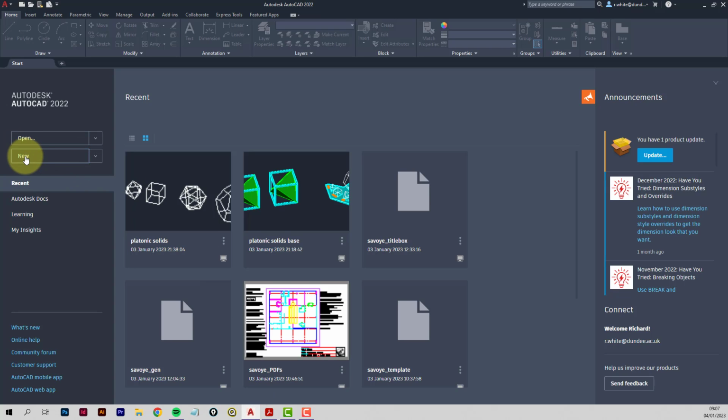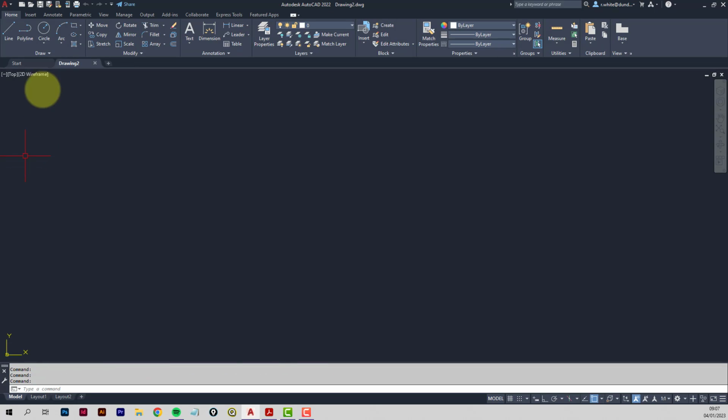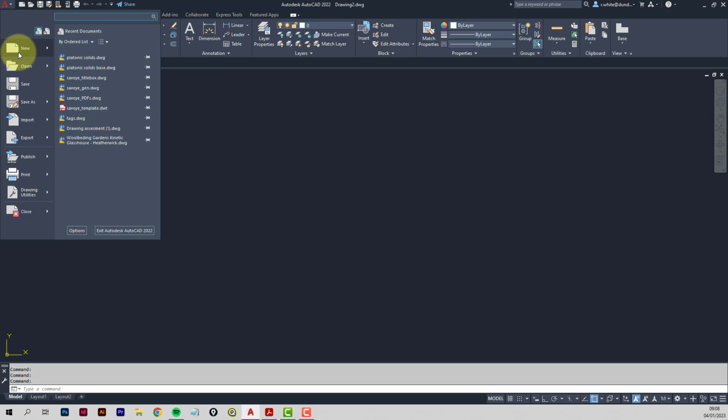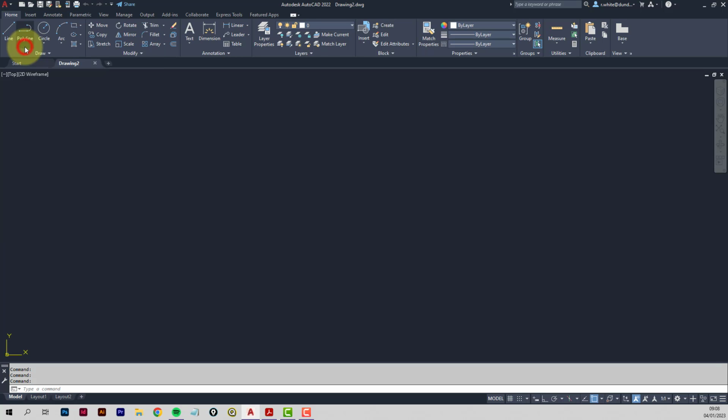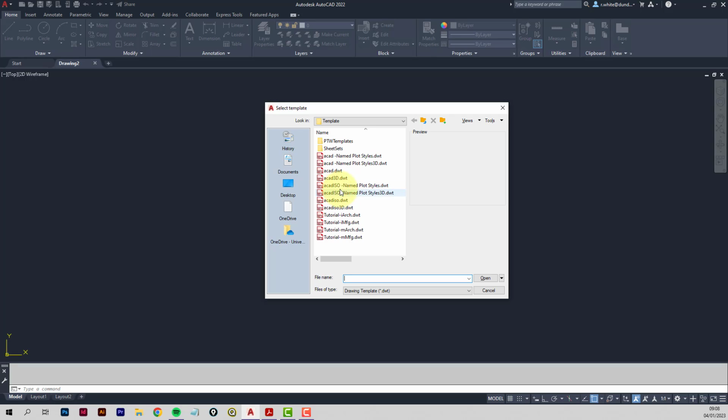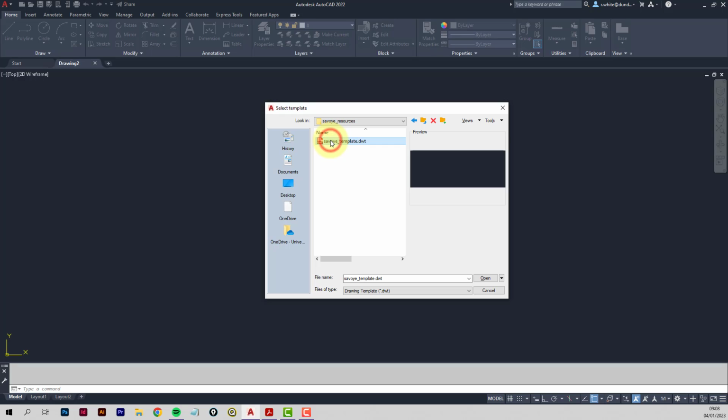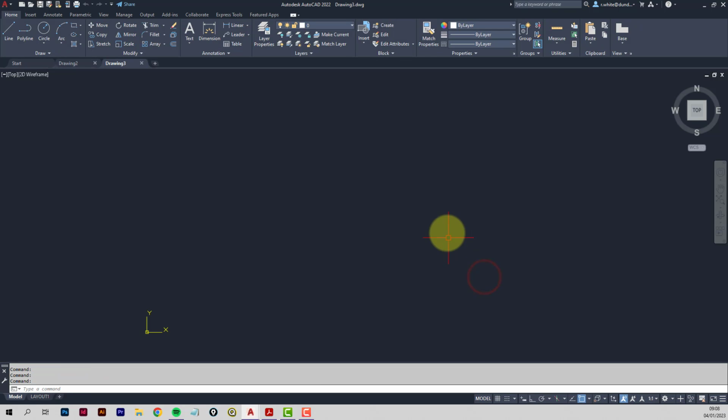What we're going to do is start with a new file. I'm going to use the new command from up here, because this will force it to browse for a template file. Instead of using the standard template, which is this one, we'll browse to the folder with the materials in, wherever you've downloaded this to. It should be a folder called Savoye Resources. There's Savoye Template, and open.